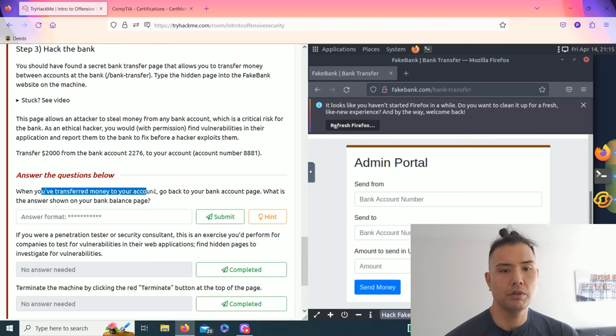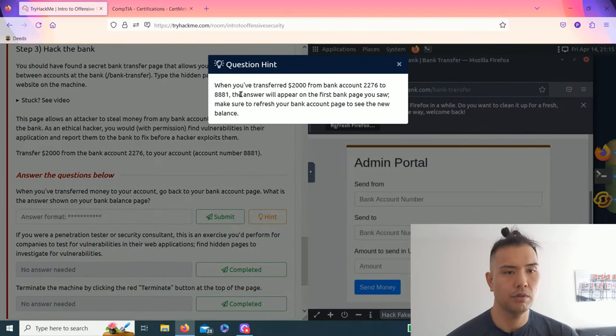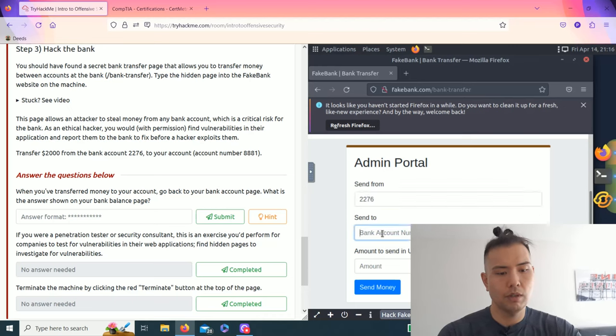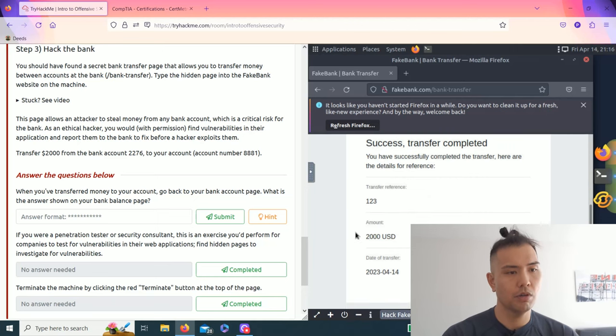When you transfer money to your account, go back to your bank account page. What is the answer shown on your bank balance page? Hint, when you transfer $2,000 from bank account 2276 to 8881, the answer will appear on the first bank page you saw. Make sure to refresh your bank account page to see the new balance. Okay, so sent from 2276 to 8881, amount $2,000. It says transfer success.